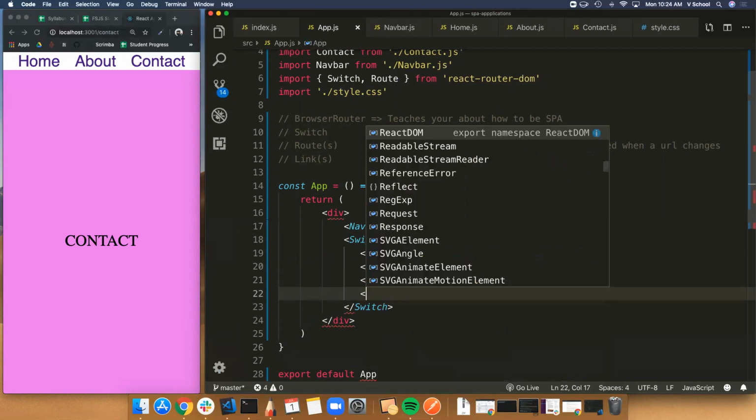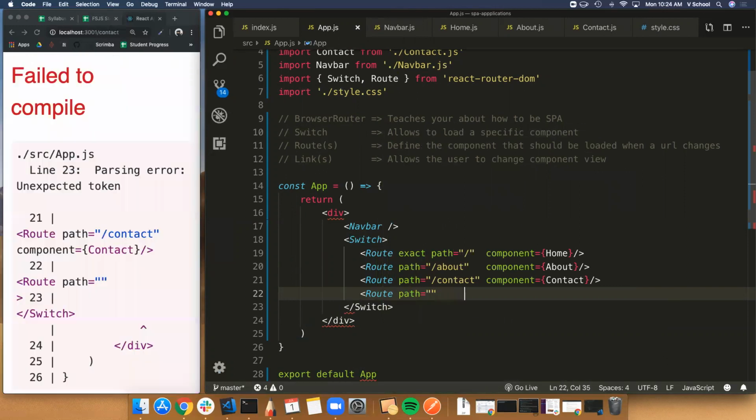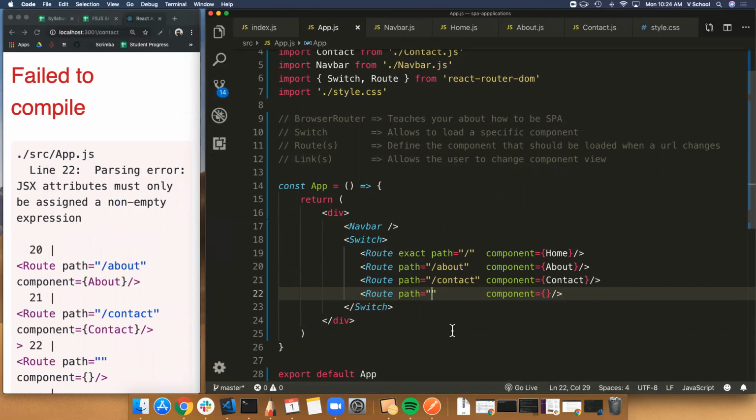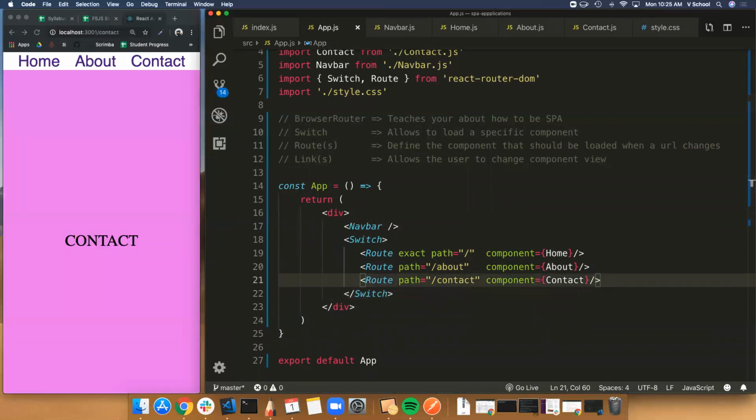Lastly, on these four routes, who has ever received a 404 page on a website? Do we know what 404 means? Not found? Cool. If you put this at the bottom of your routes, it's a catch-all. The star says if none of these were triggered, load this so your app doesn't break. And this can be a 404 component. It says 404 not found. One way to manage that. I'm going to leave it out for now, but we'll put it back in later. We might as well do it now.